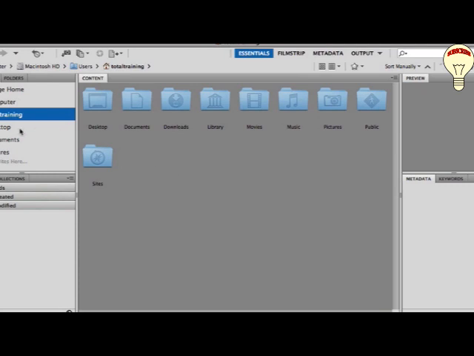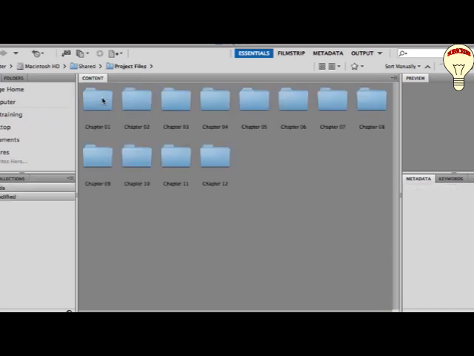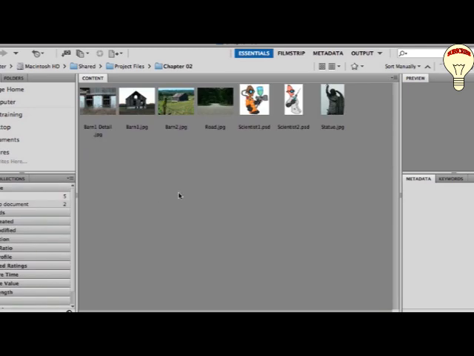Alright, so I'm looking for my project files folder, which I've made a shortcut to on my desktop. Mine's named just a little bit differently from yours. Go and navigate to your project files folder. There's mine. And I'm looking for my chapter 2 folder. There it is there. I'm going to open that guy up. And there are some images inside my chapter 2 folder.